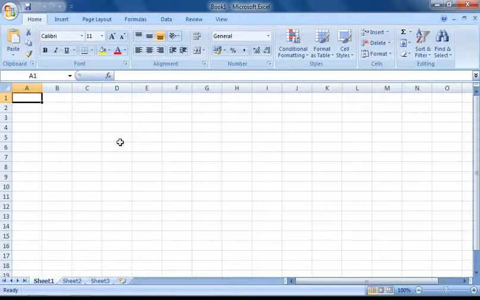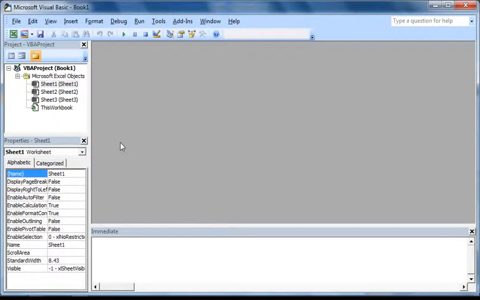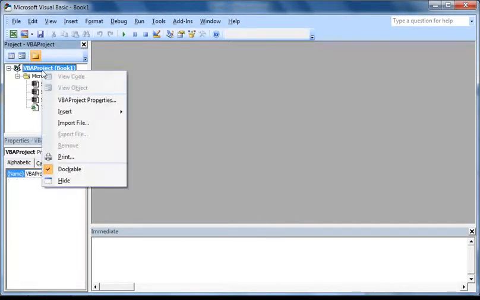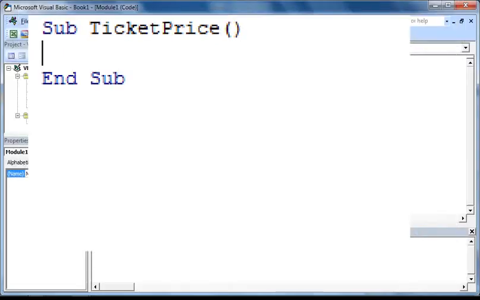The first thing we're going to have to do is open up the Visual Basic Editor. So I'm going to go ahead and press Alt and F11. Now we need to insert a new module into this workbook. So I'm going to right click on the project name here, go down to Insert and select Module. Finally, we need to give our macro a name, so I'm just going to type in Sub TicketPrice and then a set of empty parentheses and then press enter.